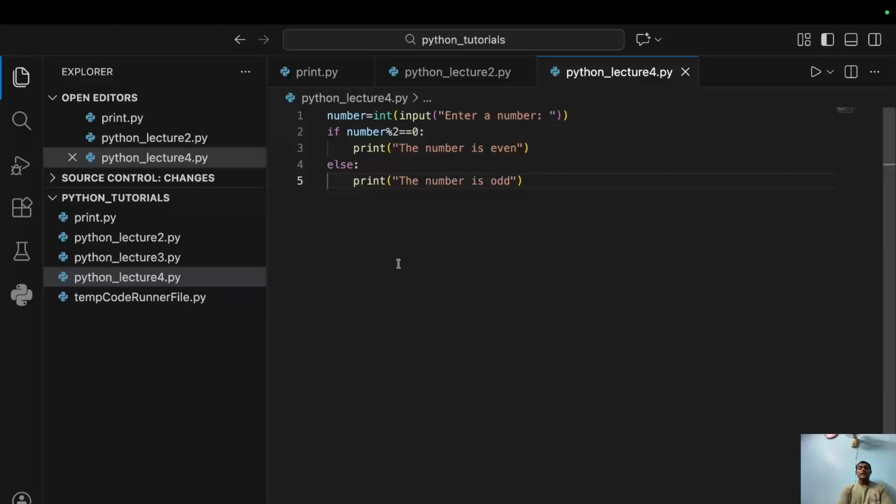The word elif means else if. It allows Python to check another condition if the previous one was false. Python checks the conditions one by one from top to bottom. As soon as it finds a true condition, it executes that block and ignores the rest. So let's see what is the syntax of if, elif and else statement.